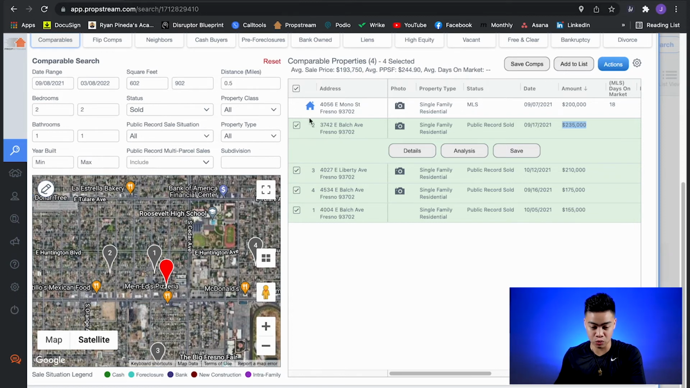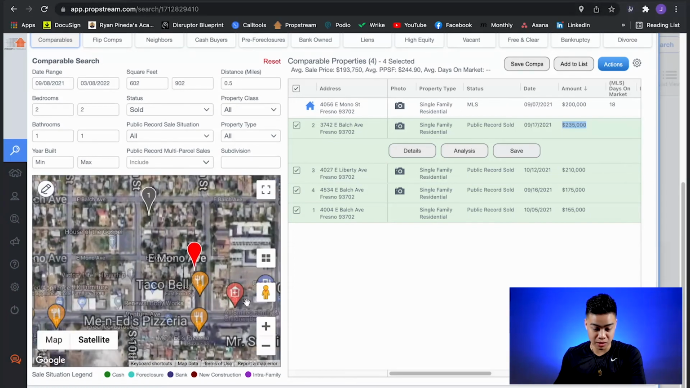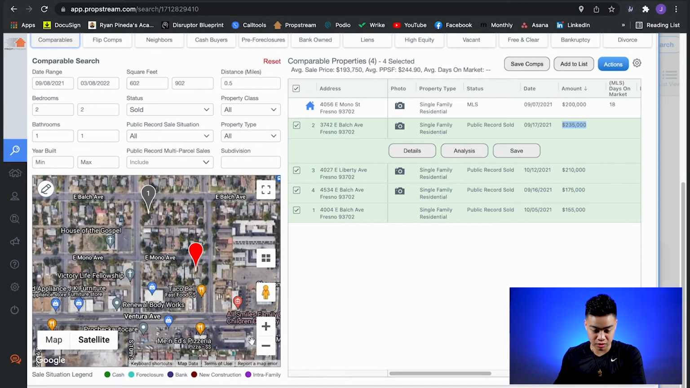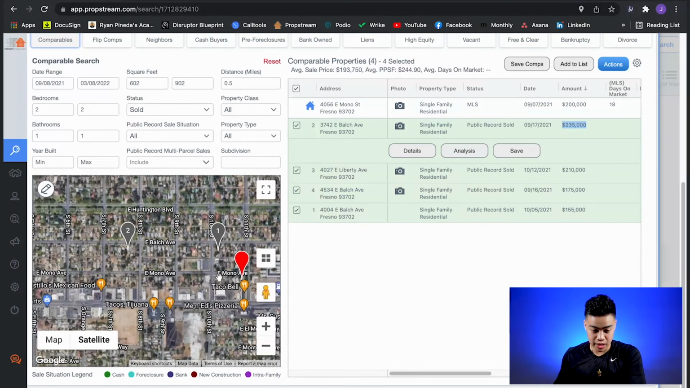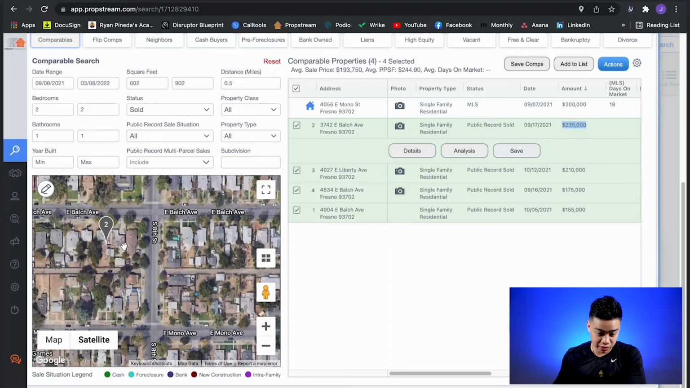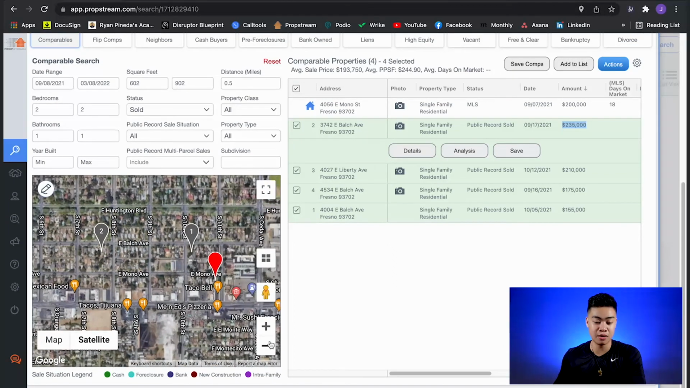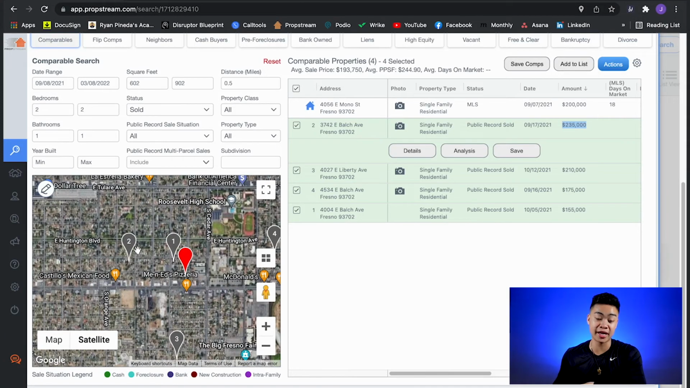This is number 2, so I can go to number 2 on the map. The red is our subject property. If I zoom in a little bit by clicking the plus sign, I can see that the subject property is right here on Mono Street or Mono Avenue. I zoom out, and the comparable home that we were looking at was number 2, right here on Balch. And it doesn't cross any main intersections. I know my area pretty well, and that's pretty much the exact same area as this. So in my eyes, this is a really good comp.